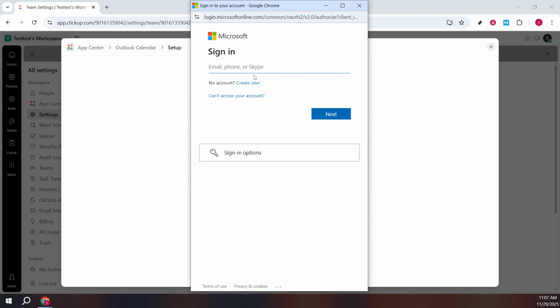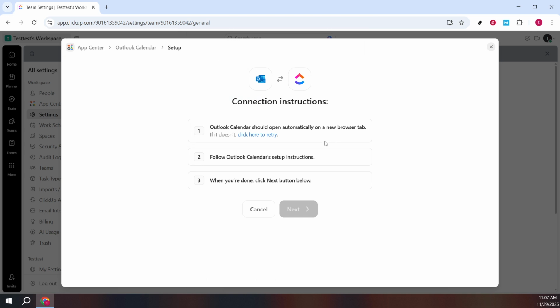After you sign in, Outlook Calendar should open automatically in a new browser tab. If it doesn't, check your browser's pop-up blocker and allow the site, then try again. In the Outlook Calendar setup screen, follow the on-screen instructions. Depending on your configuration, you may be asked to confirm which calendar to use or to finalize access. Simply proceed through the prompts to complete the connection.